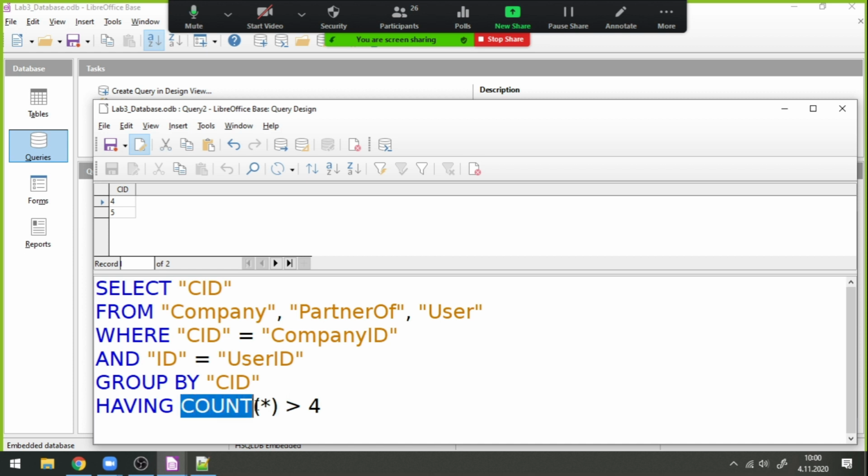It could be as well something like the minimum of, for example, the credit of the users should be higher than some value. We are only displaying such companies, for example. So in here, we are actually finding which user is a partner of which company, then we are grouping according to CID. And then for these groups, we only show the one that has the minimum credit higher than 300. Or it could be some other function as well.